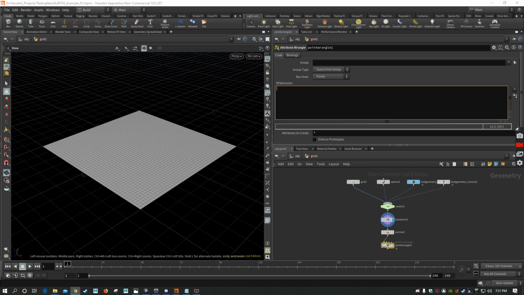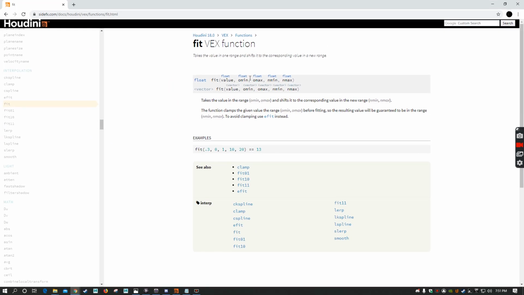So let's go to the fit vex function, and I'm diving through Houdini's documentation. If we look at this, it actually tells you that there are two versions: you can use it on floats, or you can use it on vectors. So that's really good to know.